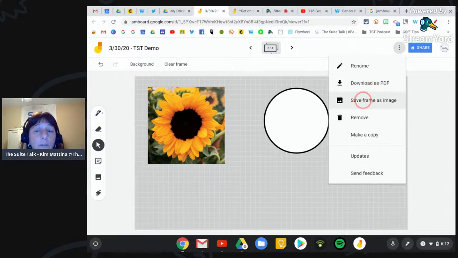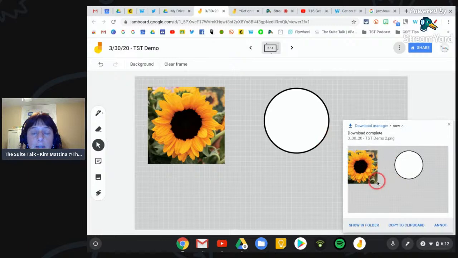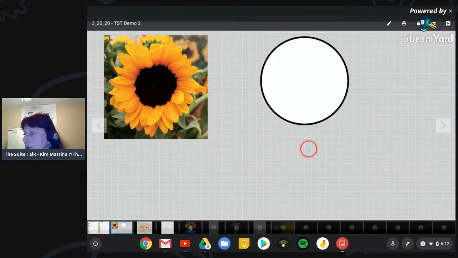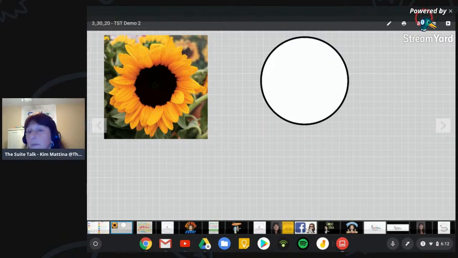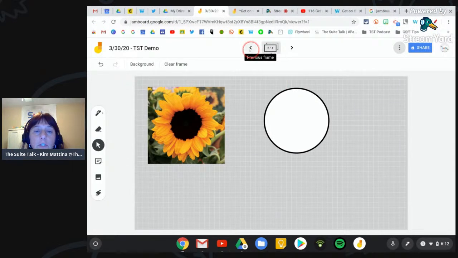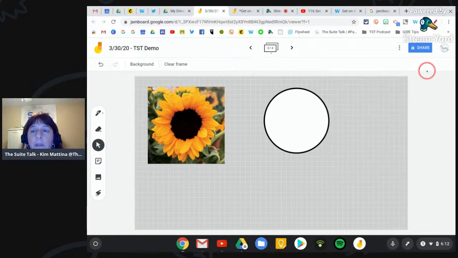I can download this image, this frame number 2, as an image if I wanted to. So you can see that it downloaded it. And if I open it, it shows it on my screen. All right. So you can download specific frames as images. And if you download it as a PDF, then it downloads the entire jam file.